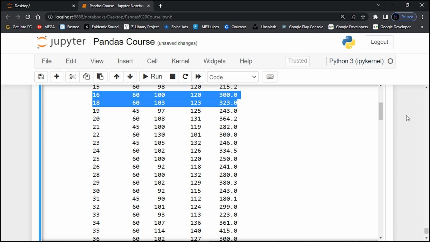So this is one way of cleaning empty cells, just by removing the entire rows that contain the empty cells. Remember, by default the dropna method returns a new data frame and will not change the original. So if you want to change the original data frame, we have to use the inplace=True argument.